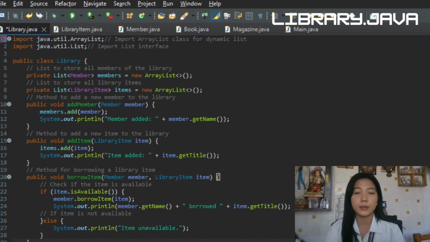Next is the addMember method. So this method allows us to add a new member to the library system. So when a member is added, the program stores the member in the member list and prints a message showing the member's name. Next is the method addItem. So this method adds a new library item, like a book, to the item list. And then after adding the item, the program displays a message showing the title of the item.